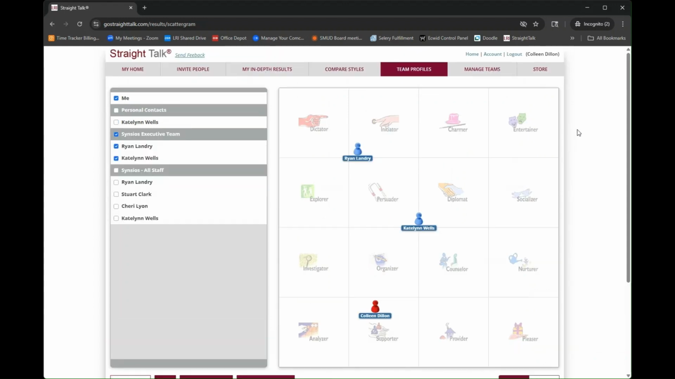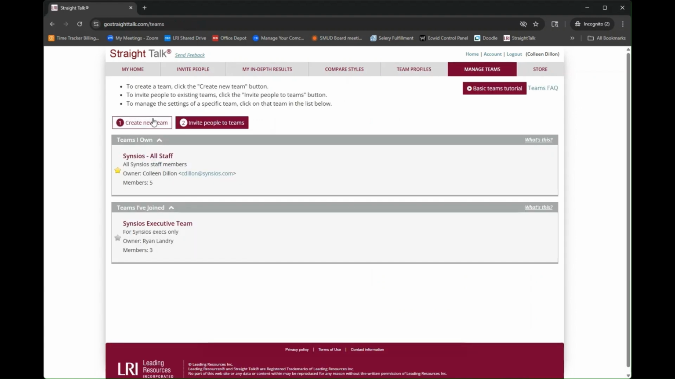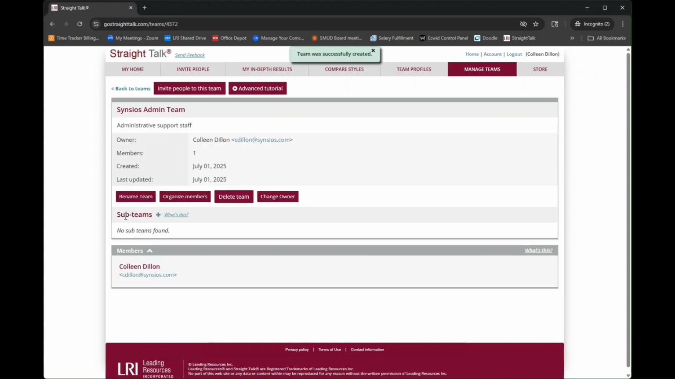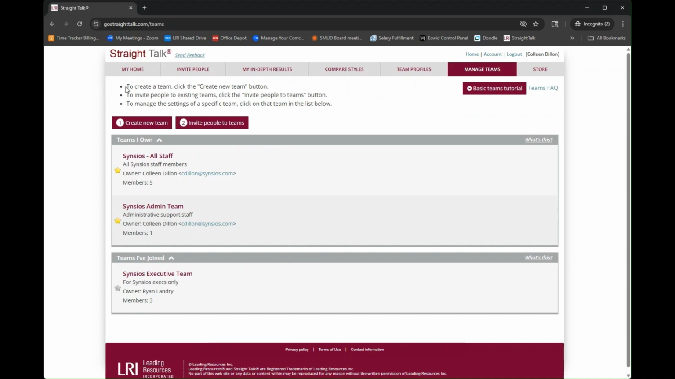Straight Talk is a powerful tool to build teamwork and improve team communication. To create a team, simply click the Manage Teams tab and select Create New Team. Enter your team name and description, then click Create. You should then see your new team listed on the Manage Teams page under Teams I Own. Click on the team name to view the team information.